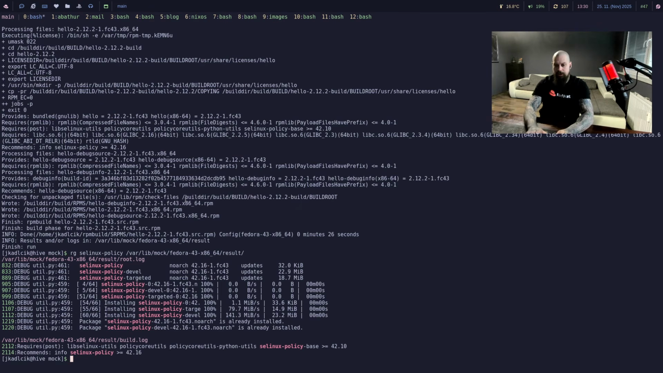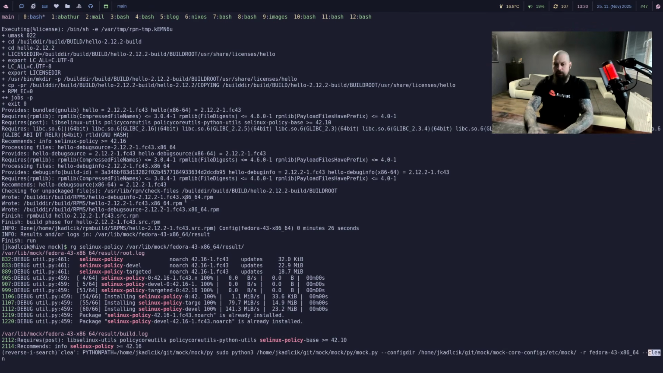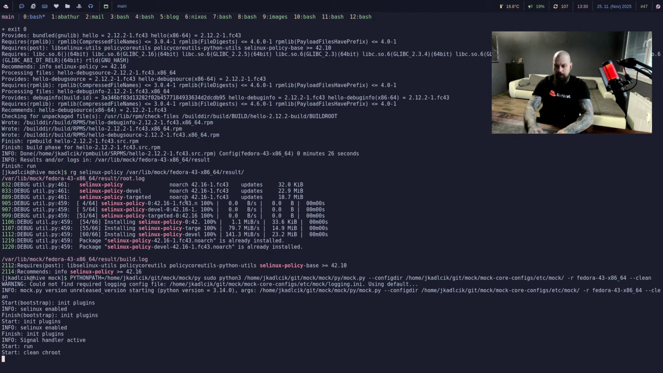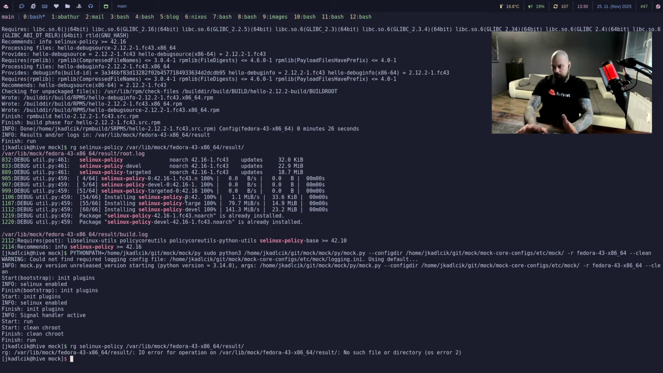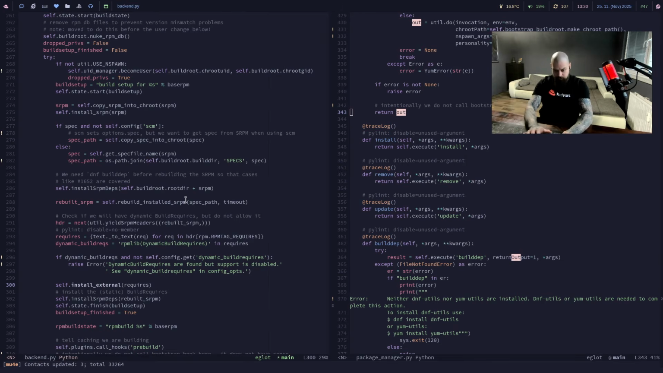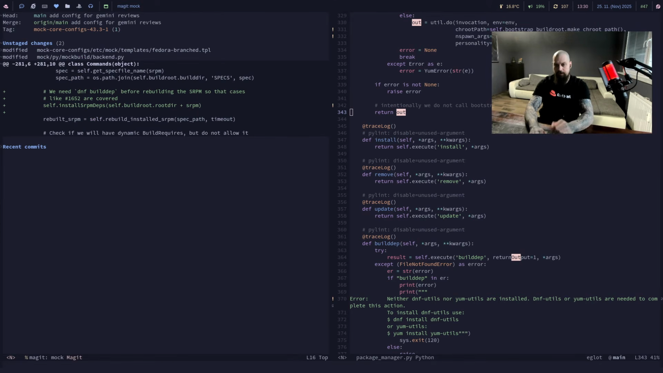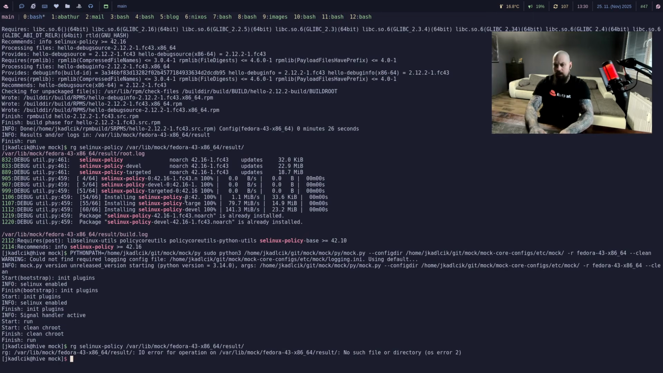Let's do the RG again. It is there. If we do clean and RG now, okay, it's removed. So clearly it worked. If we diff, yep, this is it. This was our 2 hours actually. I think this is good.